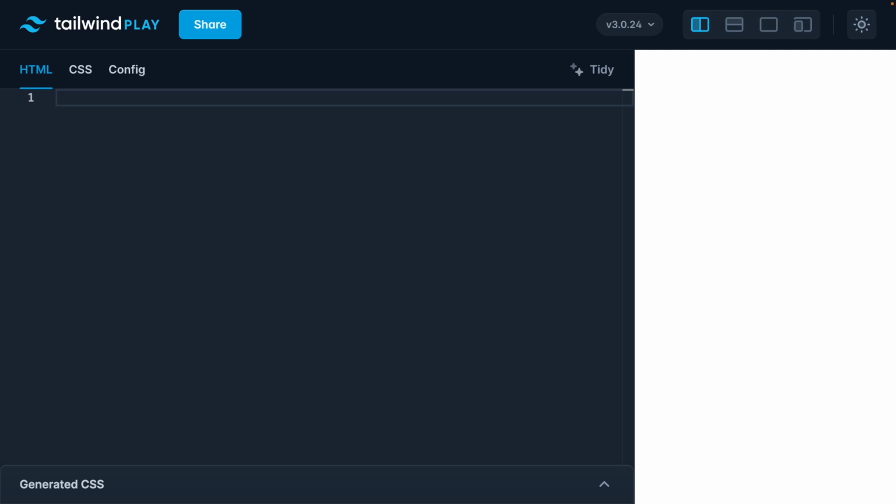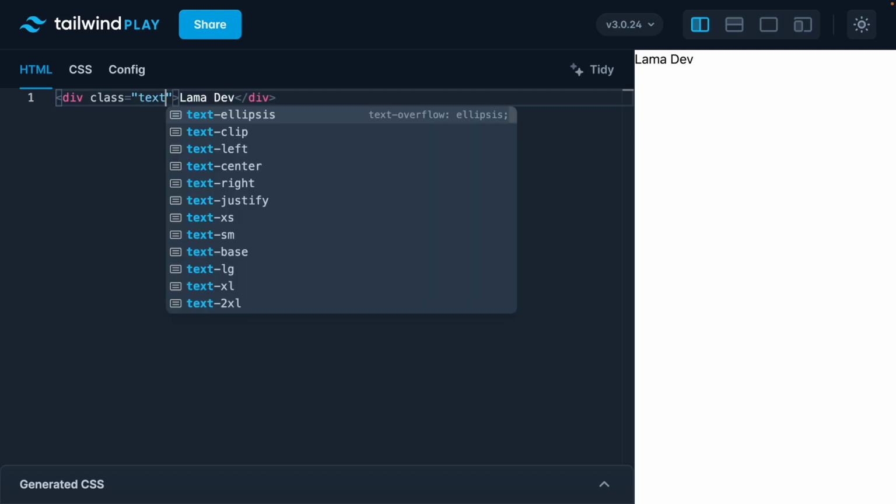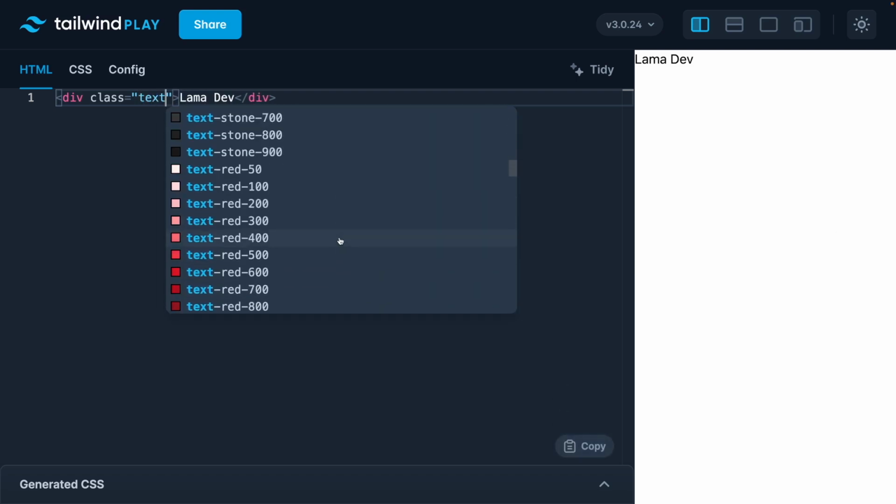To understand Tailwind capabilities, I will open up its playground, play.tailwindcss.com, and here I want to create a div, and inside let's say Lama Dev. Okay, as you can see, its reflection is here. So I'm gonna give here a class name, and let's see what we can do. For example, we can change its color.